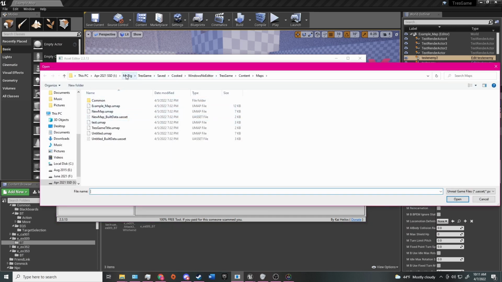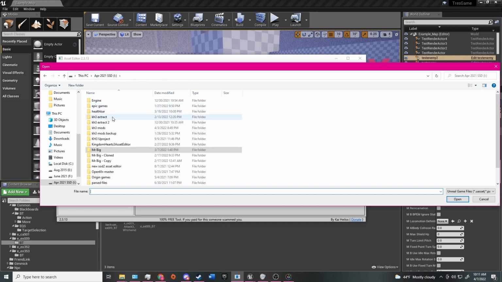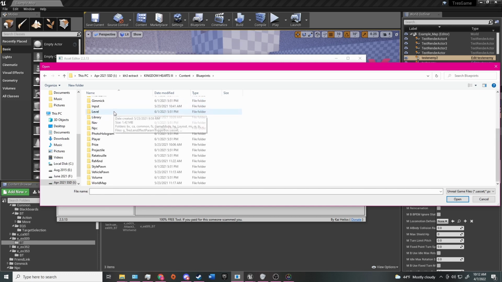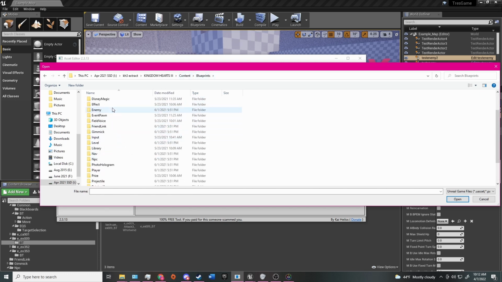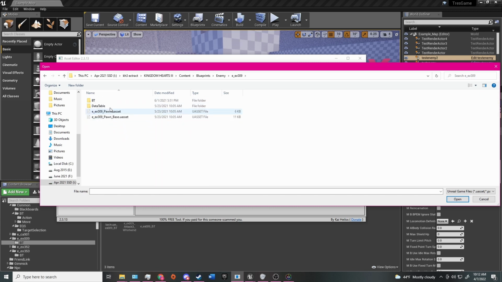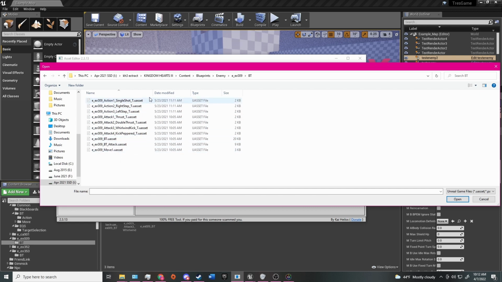Oh, here we go. So, using SOD2, you can go and, of course, see your extract. I mean, you can just use the file browser too, but you go to Content, Blueprints, Enemy, EX009, BT, and you're going to see this is what their BT folder looks like for them.